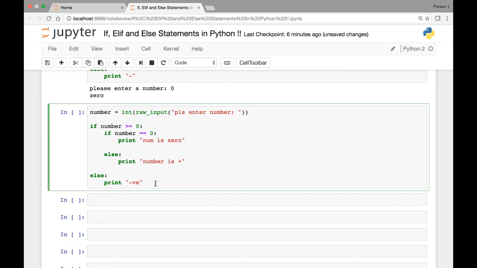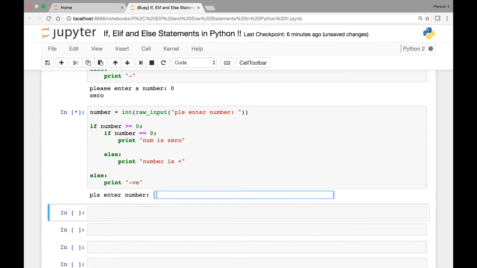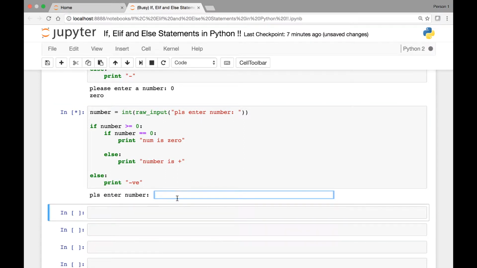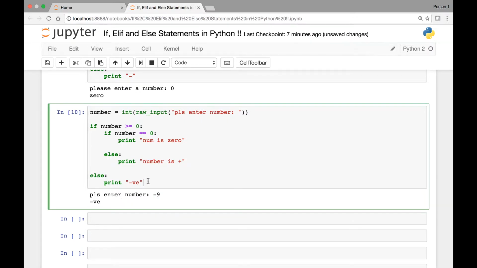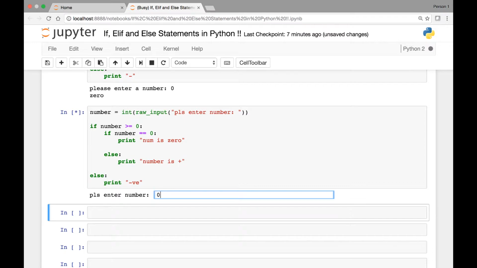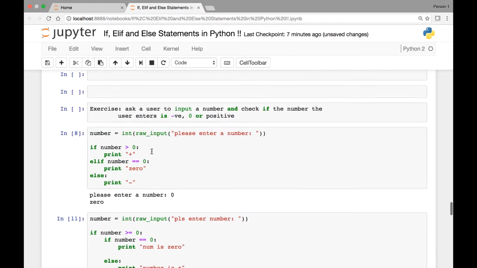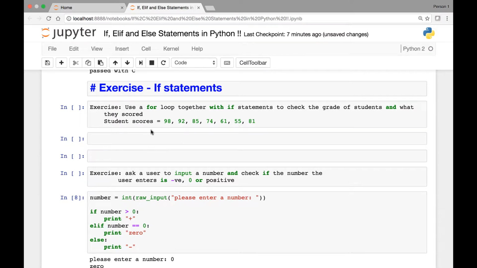If we run this, it says please enter a number. Let's enter a positive number. Okay, number is positive. Please enter a number. Let's say -9. Number is negative. And finally we enter 0. We have number is 0. Great. Let's move on to our next question.